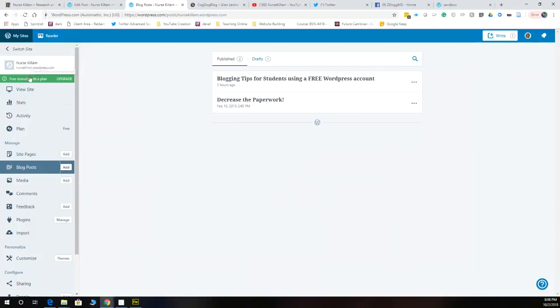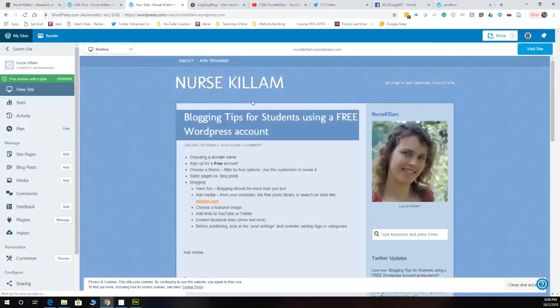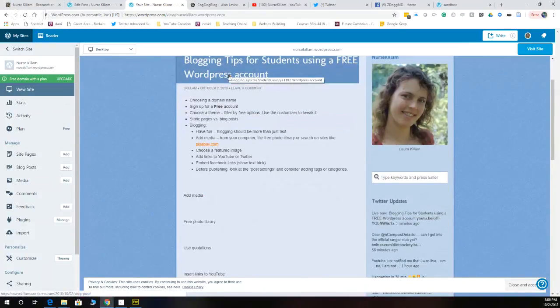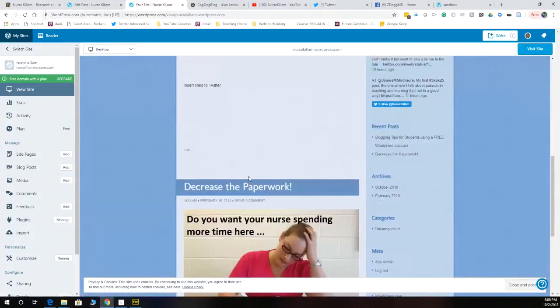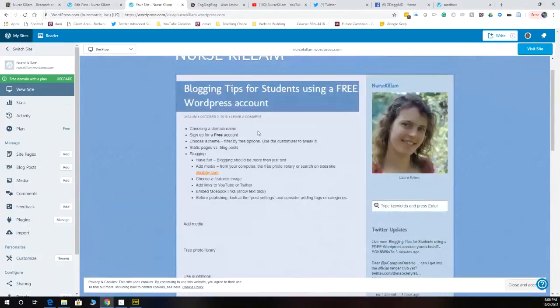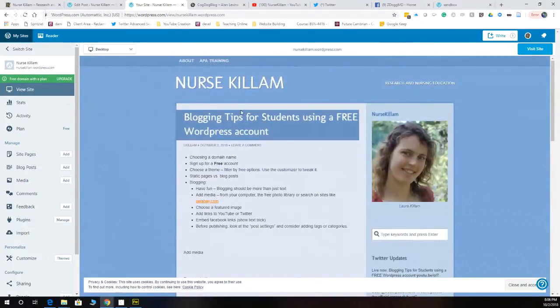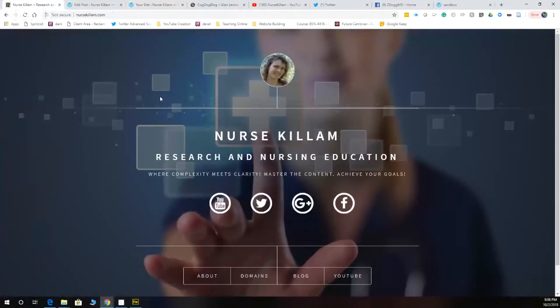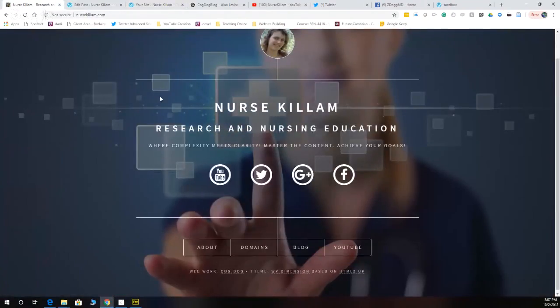So if I just go to view my site here for a second, this is a theme that I chose at the beginning, and then you'll see this here is a blog post, and every time I put a new blog post, it will show up like this. Whereas if I had a page, it would be something more static, like these pages up here. This is an about page, and this is an APA training page. These pages are outdated. If you're looking for more recent information, you're going to want to go to my actual website. All of these websites are WordPress websites, but they are through a paid version.